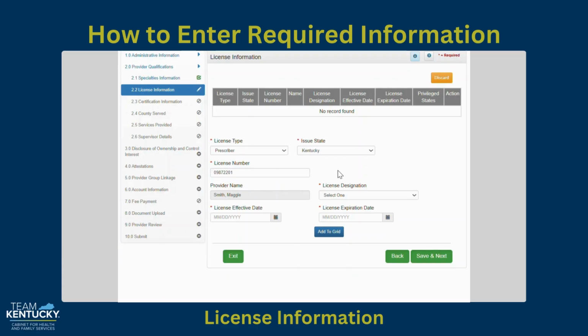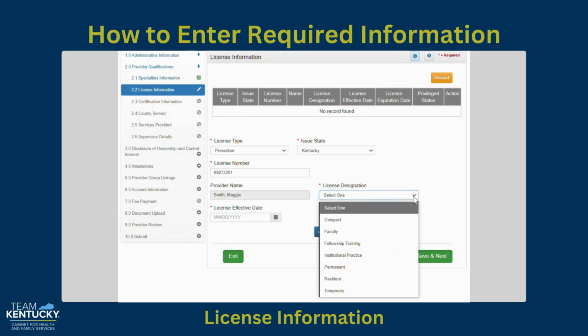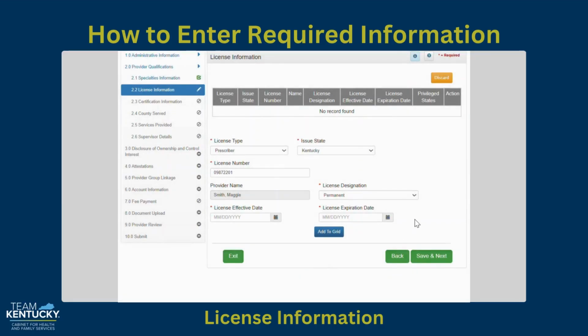In the name field, ensure the information entered in this field matches the name on the provider license, as this information is pre-populated from the basic information screen. In the license designation field, select the license designation from the drop-down menu of faculty, fellowship training, institutional practice, permanent, resident, or temporary.